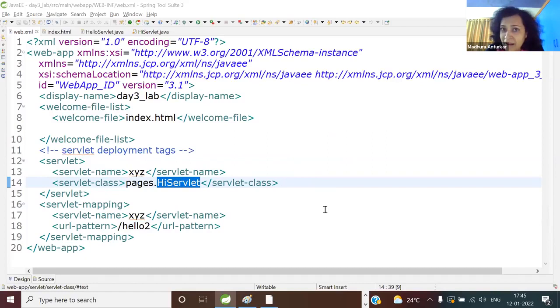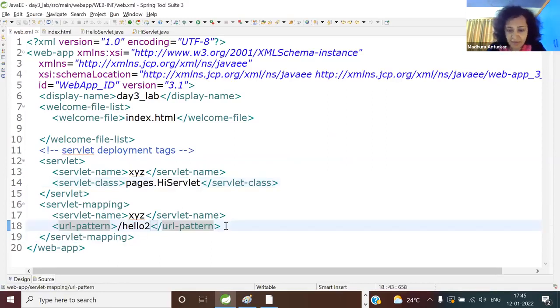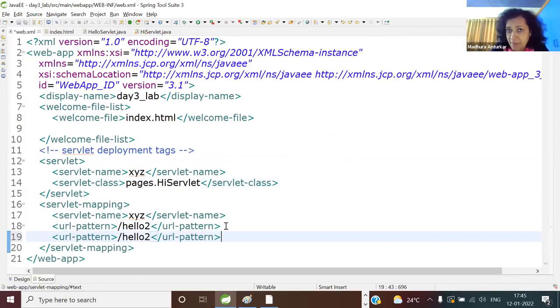/hello2. Can I add additional URL patterns here? Very much yes. Whatever you can do in annotation, I can do it in XML. So just copy this tag and paste it. You can have multiple occurrences of this. Don't give the same value.